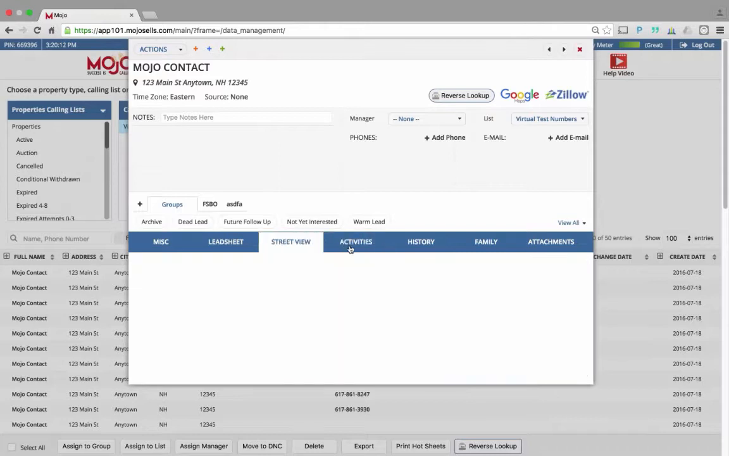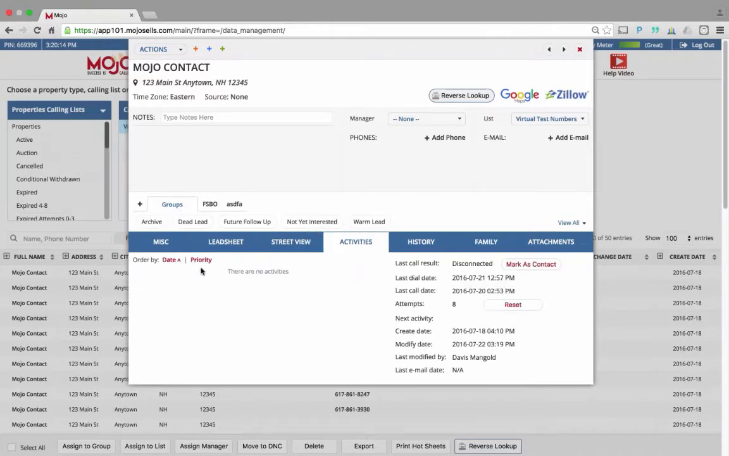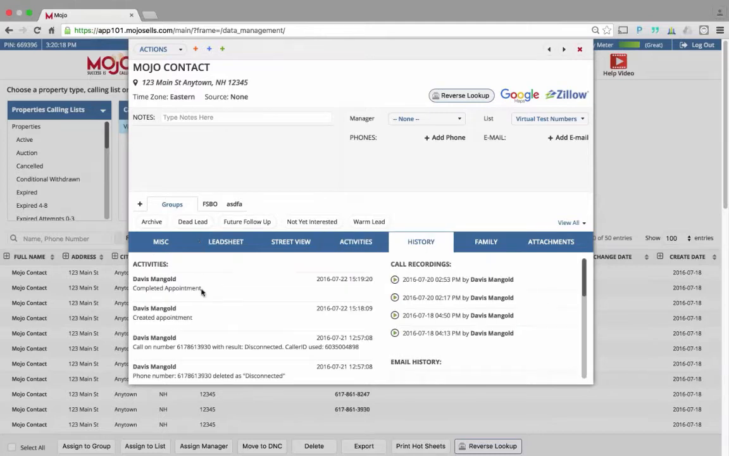And now when the screen refreshes, there's no longer an activity there. Well, where did it go? If you go over to the history area, you'll now see that it logs that you completed that appointment. So that's how you complete either an appointment, a follow-up call, or a task from the contact form.